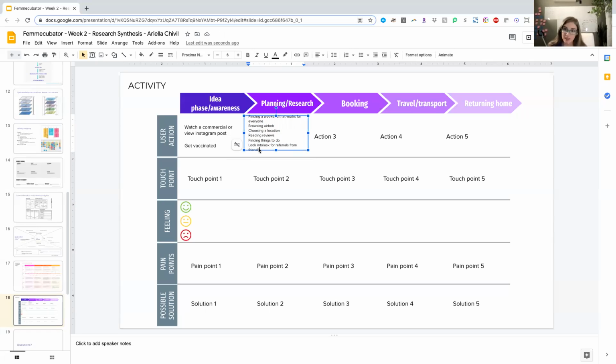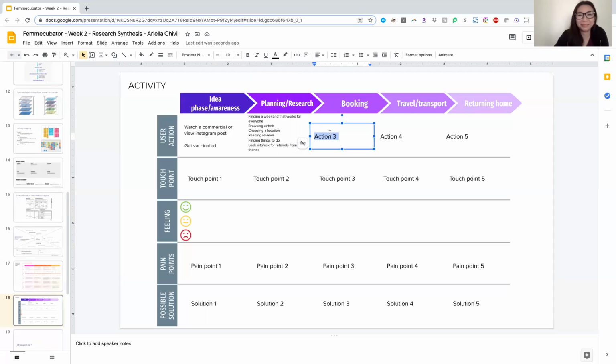Shifting over to the booking, what actions might we see then? Pulling out the credit card. Mm-hmm. Pull out credit card. Maybe it's a little Venmo action among the friends. Any other things that we think might come up at this stage?